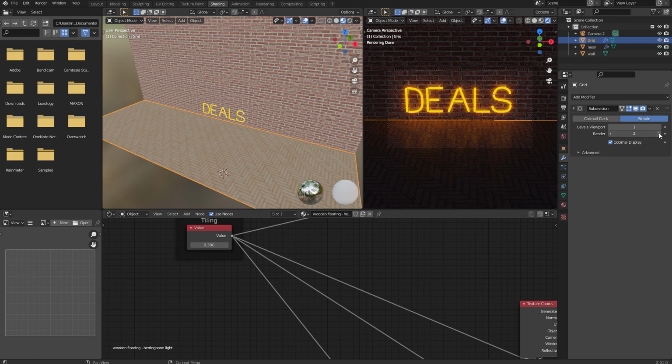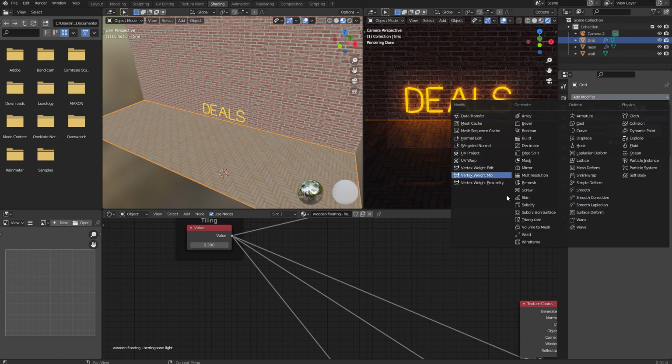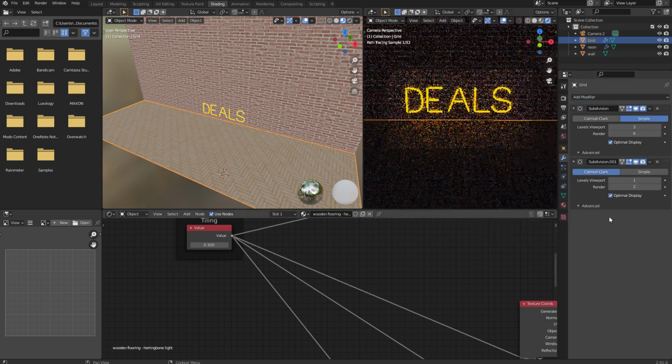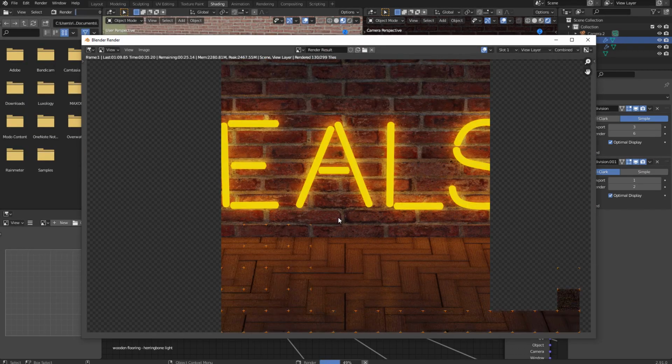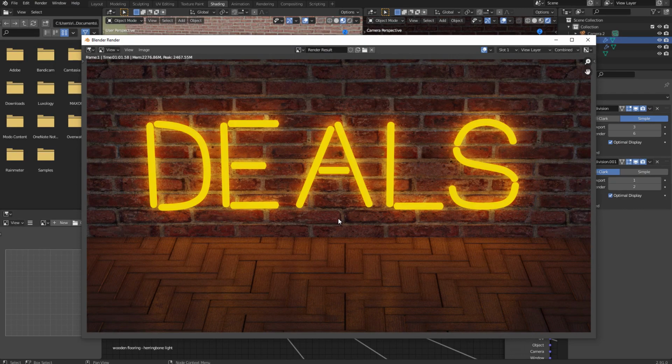And in the render I'm going to increase that all the way to 6, might just increase it to say 3 in the viewport. With that done I'm going to add a second modifier, which is going to be a subdivision surface once again, but this time I'm going to leave it as Catmull-Clark. And with that done, I'm going to launch another render. And that, as you can see, is giving a much better result.